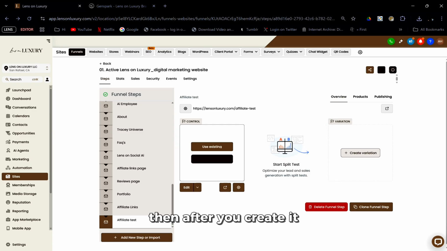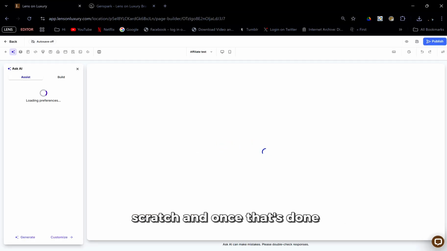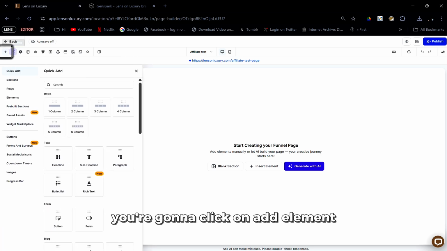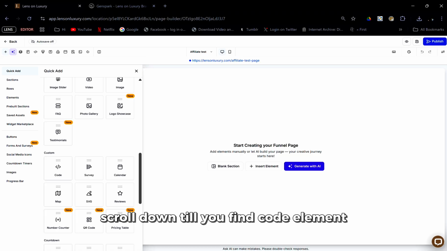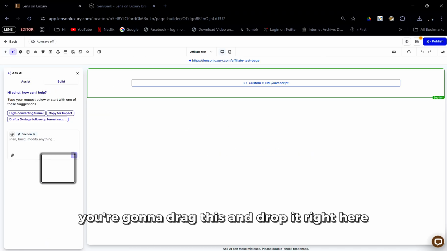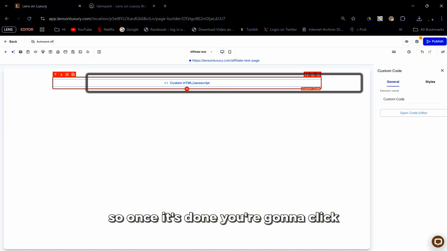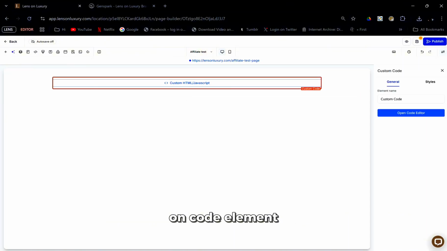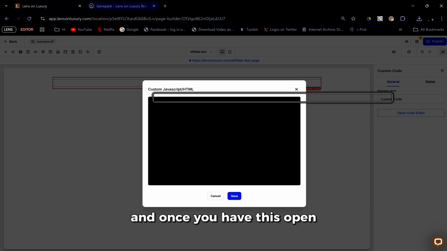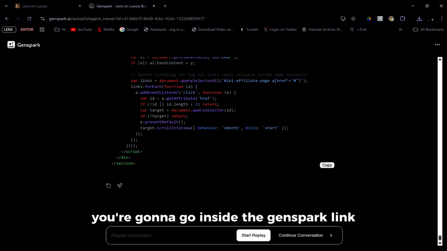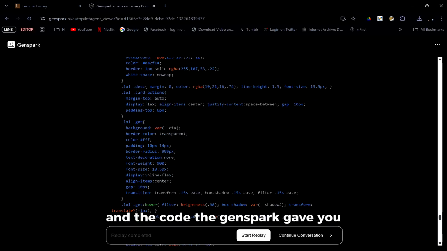Then after you create it, you're going to click on this create from scratch, and once that's done, you're going to click on add element, scroll down till you find this code element. You're going to drag this and drop it right here. So once this is done, you're going to click on this code element, click on the open code editor, and once you have this open, you're going to go inside the GenSpark link and the code that GenSpark gave you.